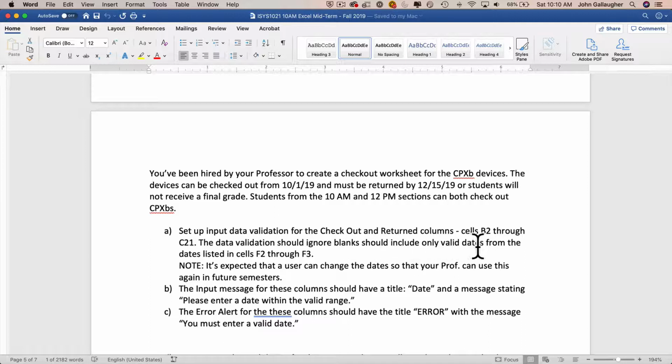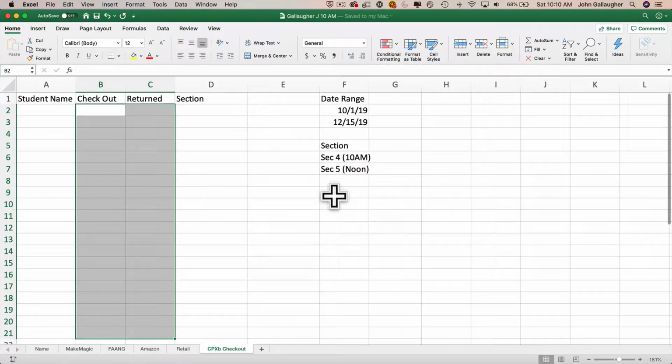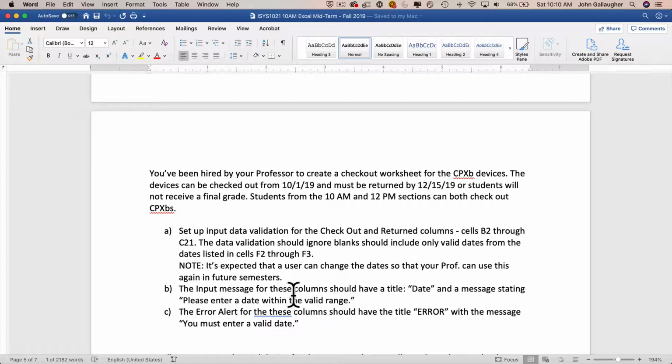It should include only valid dates from the dates listed in cells F2 through F3. So, all right, we've got F2 and F3. Those dates are in there. So that's looking good. And it says, note, it's expected that the user can change the dates so that your professor can use this again in future semesters. The input message should have the title Date and the message saying, please enter a date within the valid range.